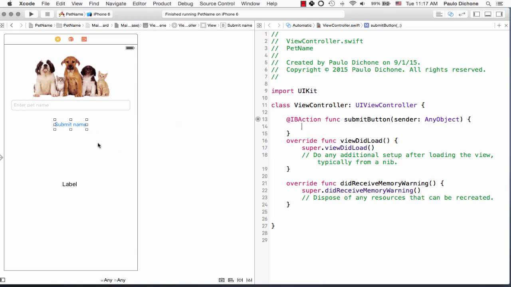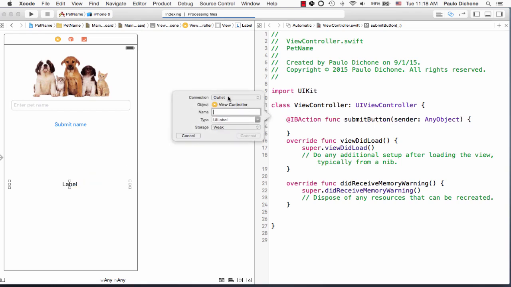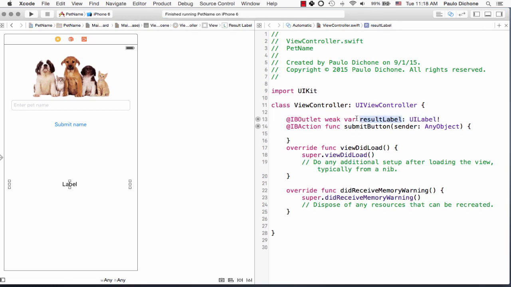The other thing we need to connect here is this label. So click on this label, do the same Control and go up there. Make sure it's actually over there on top and let go. This is an outlet. Let's call it result label. Say connect. We made a variable of type label, which we can now use in our code to reference whatever we want to insert in our label here.